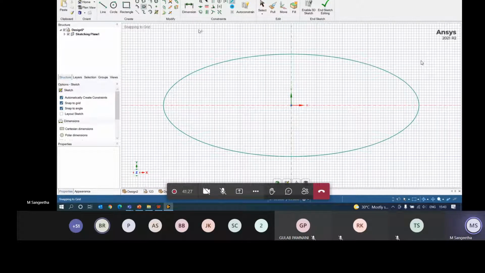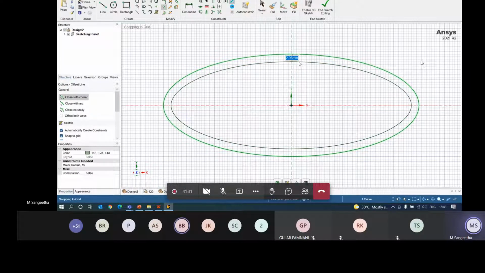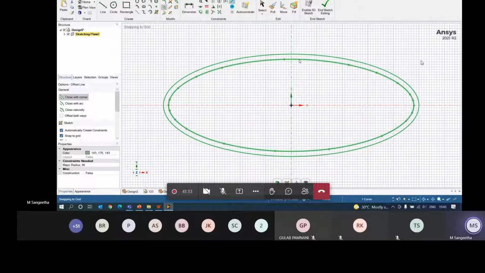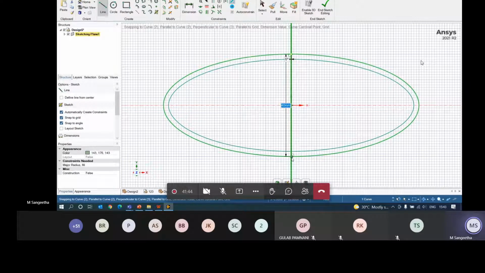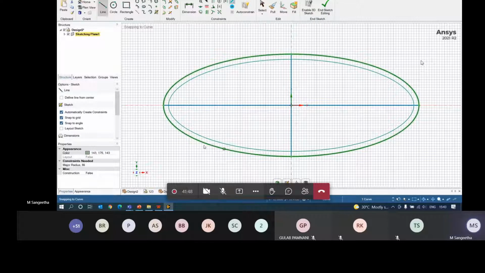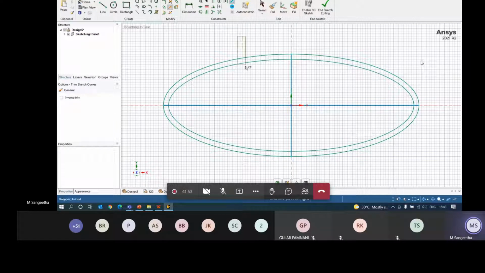This is our ellipse, and I'll need an offset for this one. So let's say I have an offset of 2, and for making it revolve, basically I need a quarter portion of it. So I'll divide this into 4 quarters now. So all our 4 quarters are ready, and all non-required things I will select and delete.